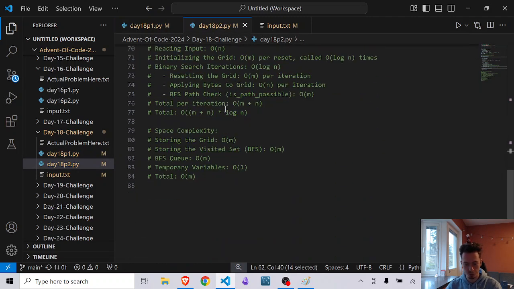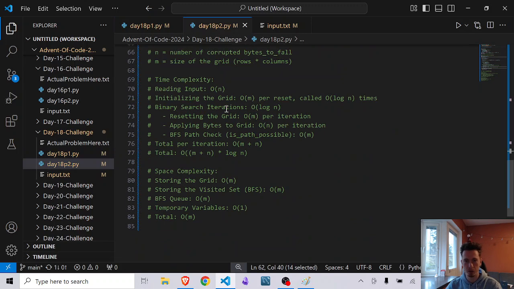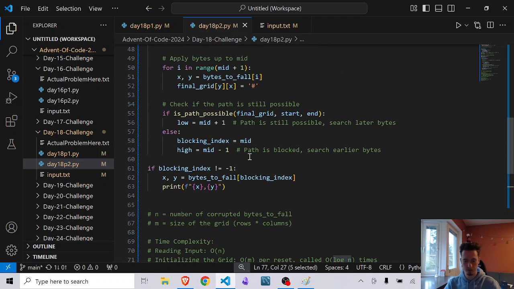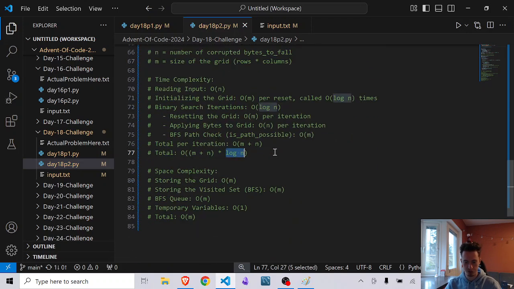And then for part 2, it's a bit worse because we have to do a breadth first search, but it would have been even worse if we didn't. So it would have been almost n squared, because we have n plus n times log n, but it would have been times n, so n times n becomes n squared. But since we've done binary search, then it's a lot better.